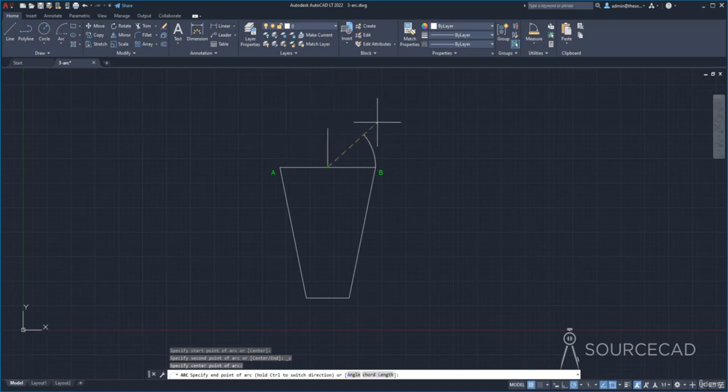If I click here, the arc will end right here. If I click here, it will make this 90-degree arc. If I click here, it's going to make this semicircular arc. So it's completely up to you. Now maybe I'll just click here, and that's our arc.